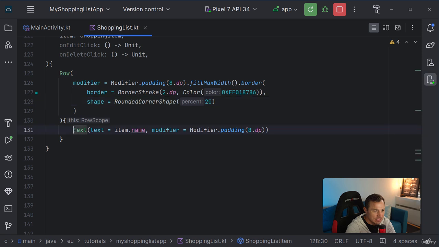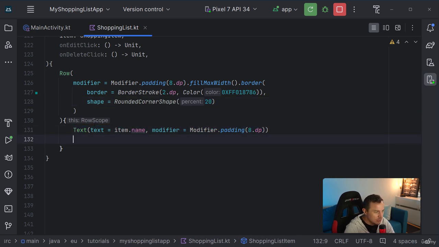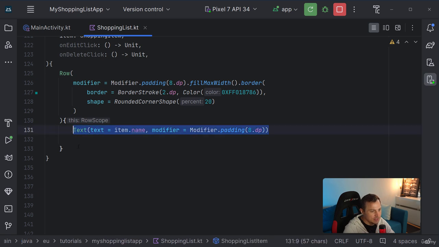Welcome back. Now let's go ahead and finish our row, how it looks like. So far we only had the text that we displayed after we looked at lambda expressions as well. Now let's have another text which will display the quantity.